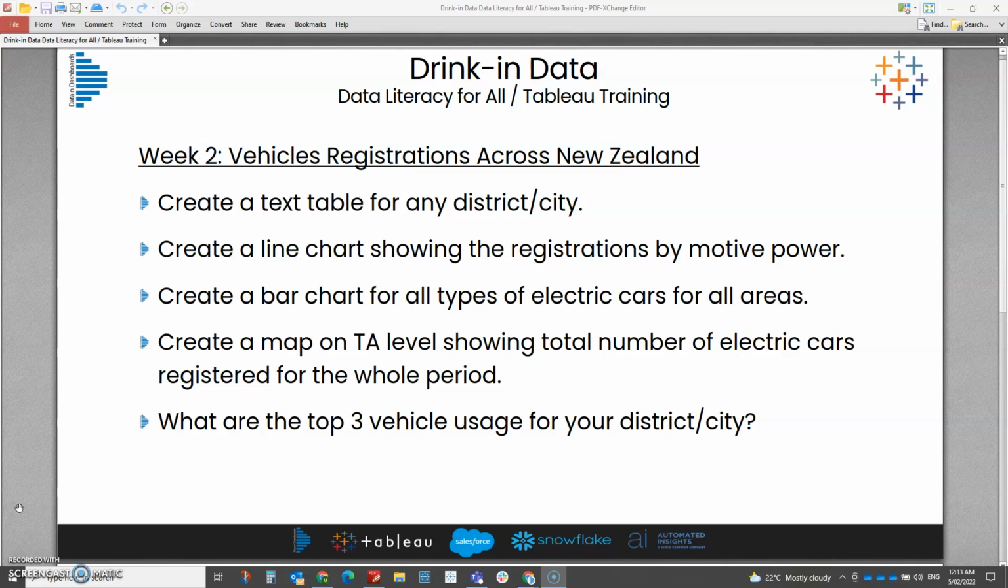In today's session, we'll be looking into the vehicle registration dataset, which is available from the New Zealand Transport Agency (NZTA), and we'll be creating some basic text tables, then a line chart, a bar chart, some mapping, and some analysis around the board.